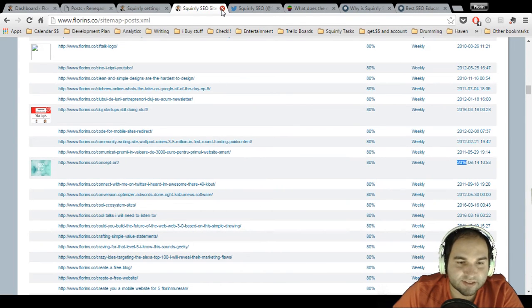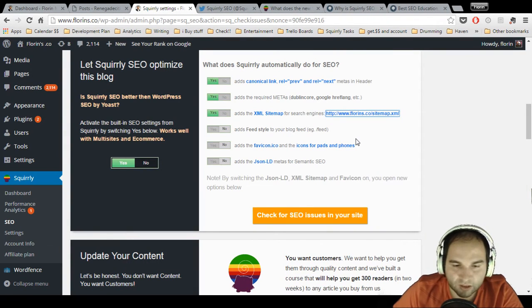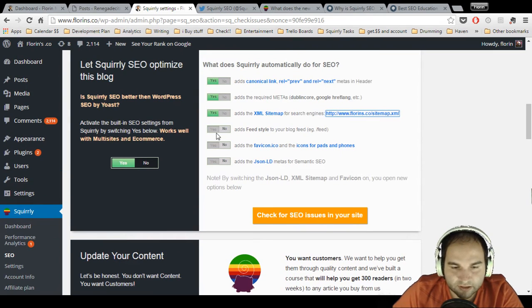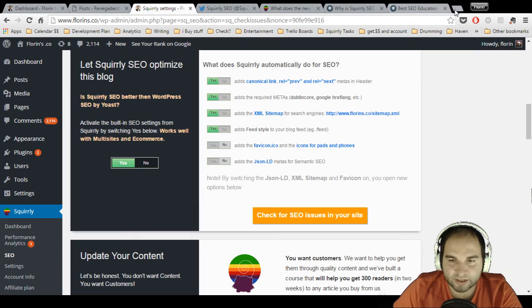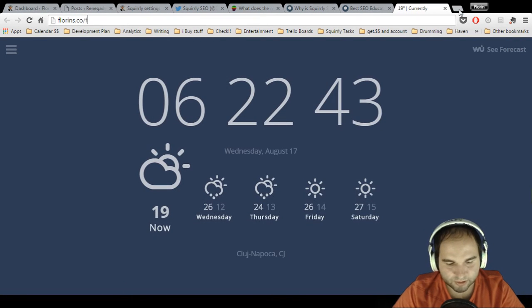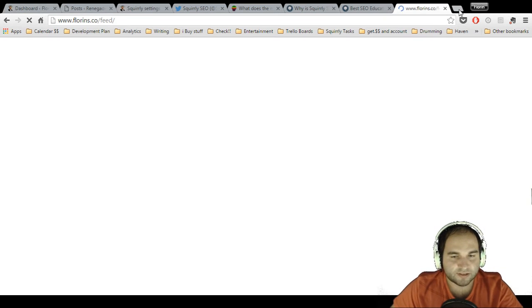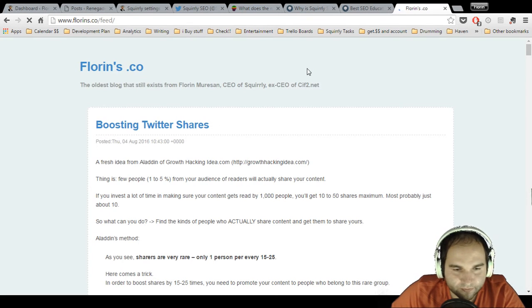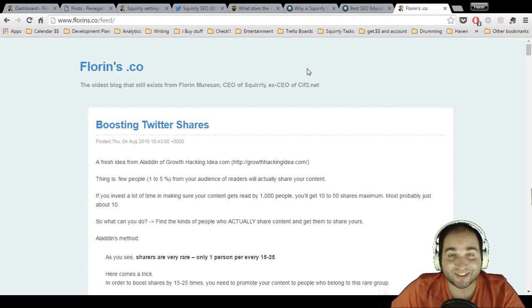And this is the sitemap. All right, and yeah, I also have a feed, and now I can go to florence.co/feed and you can see it really looks good.